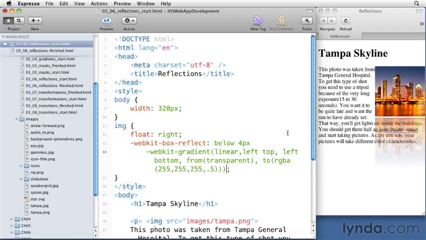Let's take a look at this gradient here. It says it's going from the top left or the left top to the left bottom, from a transparent color to a color that's half opaque. But because it's reflected, the gradient actually goes from the bottom to the top instead of from the top to the bottom. And that's something to remember when you're adding these gradients. These colors will appear in reverse.